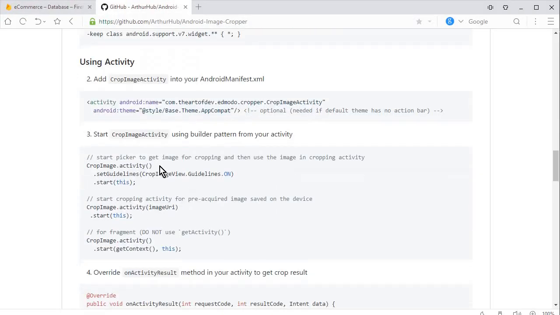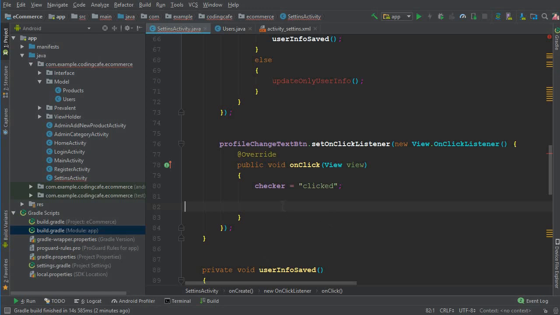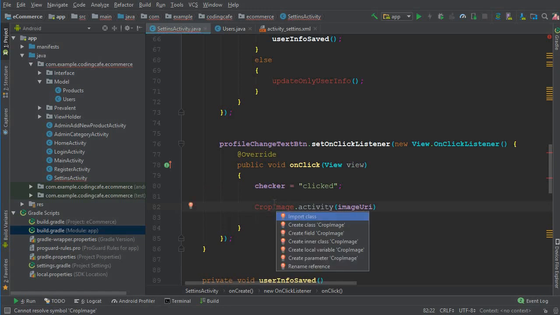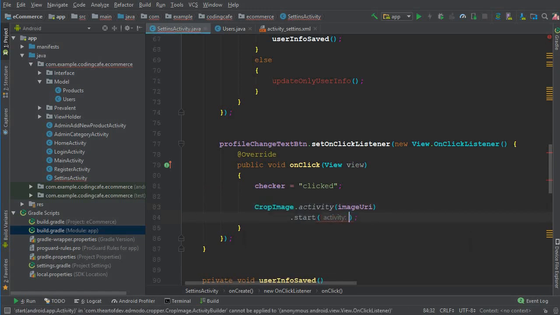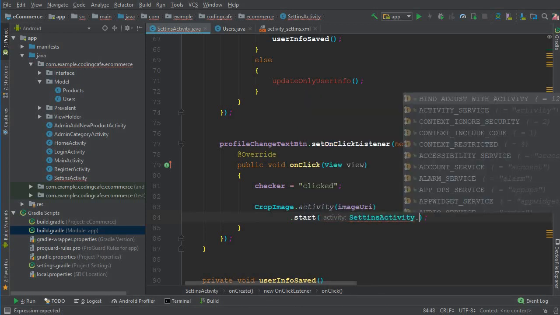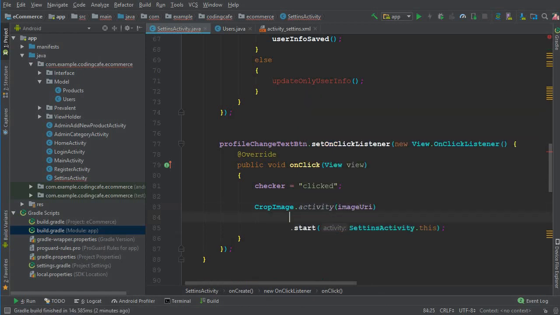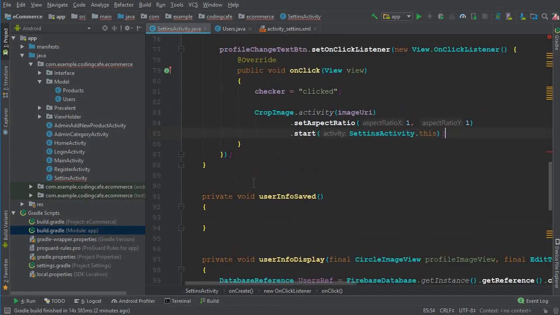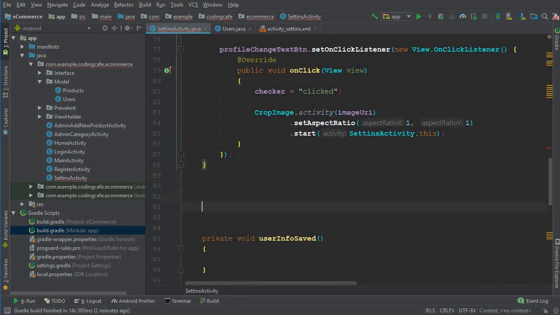from here you can simply copy this CropImage.activity().setImageUri().start(this). Copy this and let's paste that here. Press Alt+Enter and import this CropImage class, and the context is SettingsActivity.this, and let's add the setAspectRatio 1:1. And now once it will basically open the gallery, once the user selects an image from his mobile phone gallery, we have to get the result, or you can say that we have to get that image.